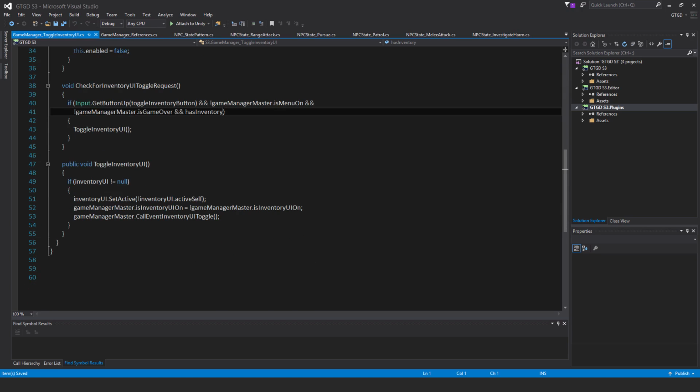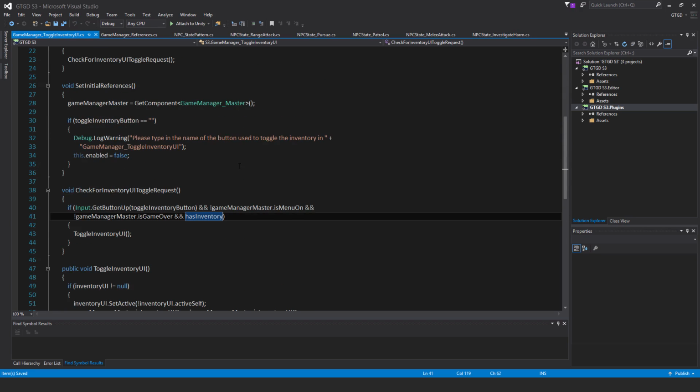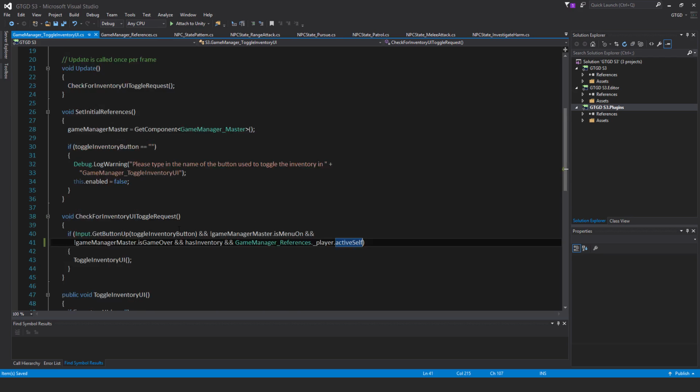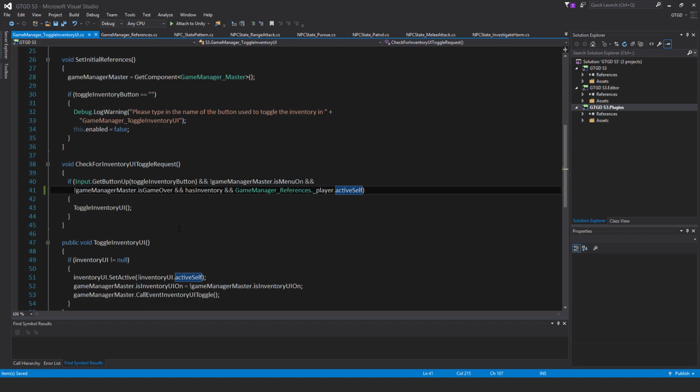Obviously when the player is in the vehicle and you press your inventory button, the inventory shouldn't show. So I'm just going to add a new condition. Go to the method check for inventory UI toggle request, and inside of that large-ish if statement, I just add another condition: game manager references.player.activeSelf. That means the player isn't in the car and they're just walking around in the world, and that's appropriate. Okay.